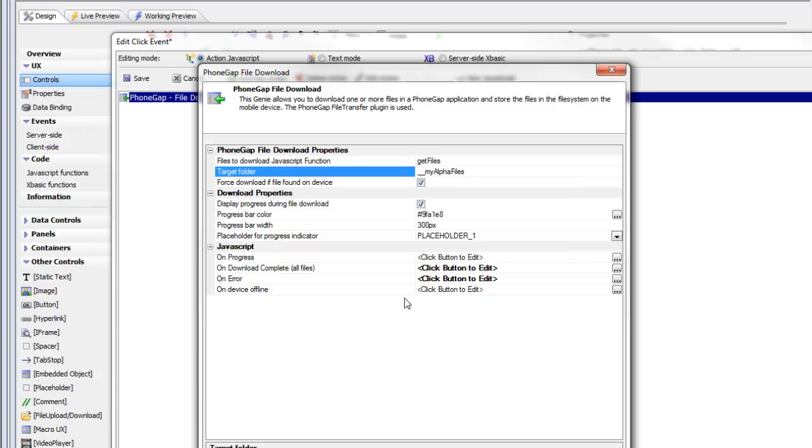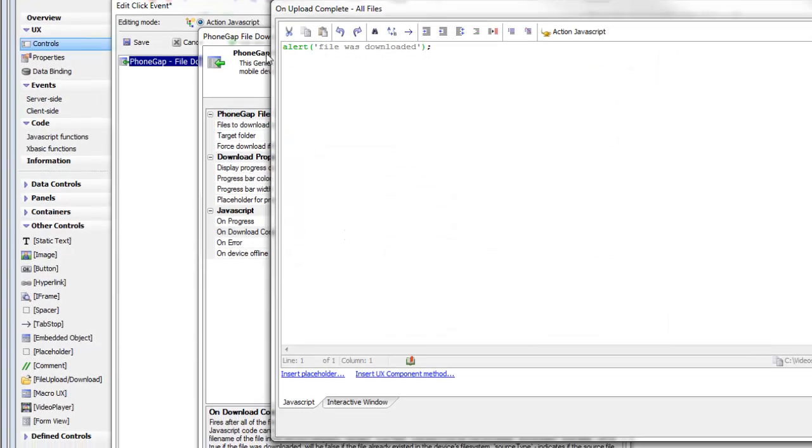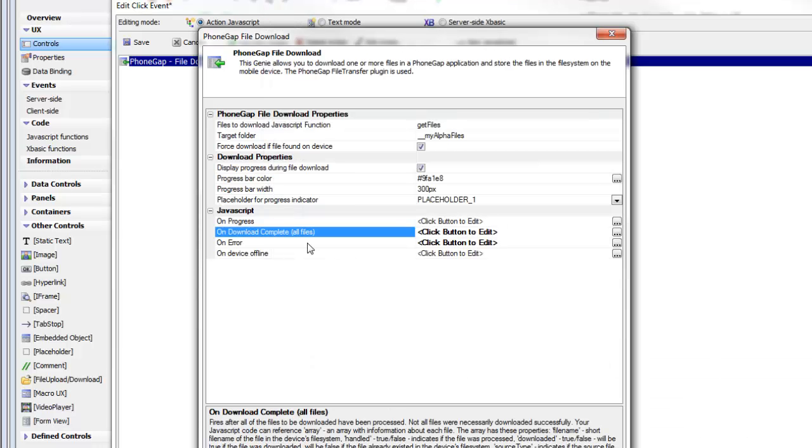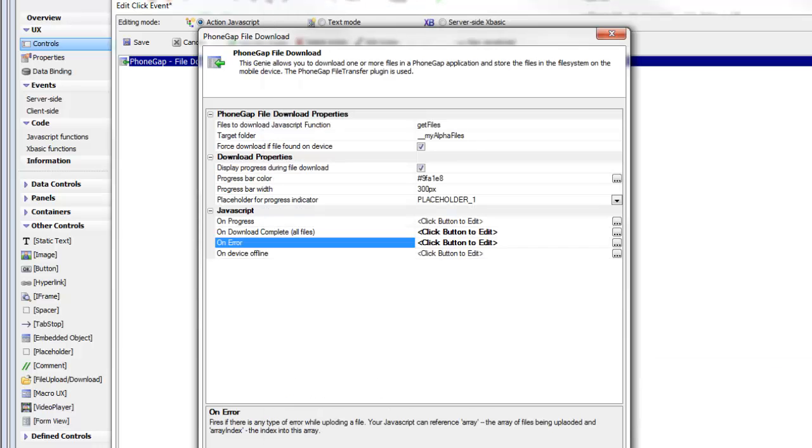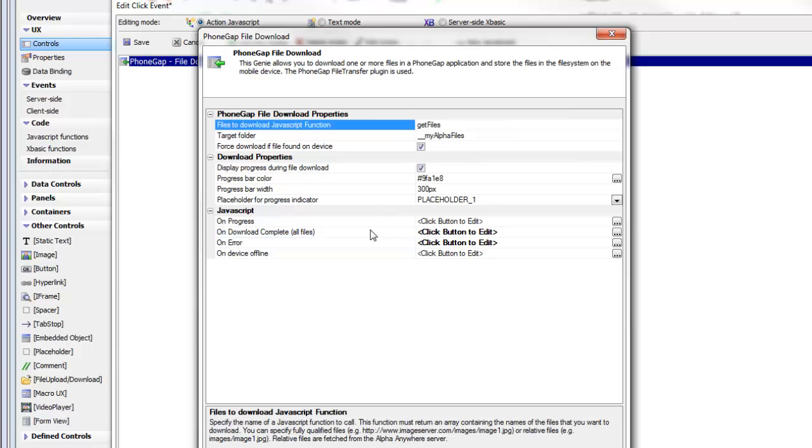And then finally you can specify what JavaScript to execute once the file has been downloaded. So you can see over here basically we're just putting up an alert that says that the file was downloaded, and if there's an error we're going to just simply put up an alert that says there was an error. So let's go now take a look at this getFiles function, which is going to return the name of the URLs that point to the files that we'd like to download.